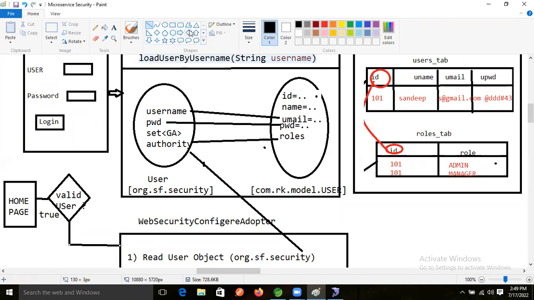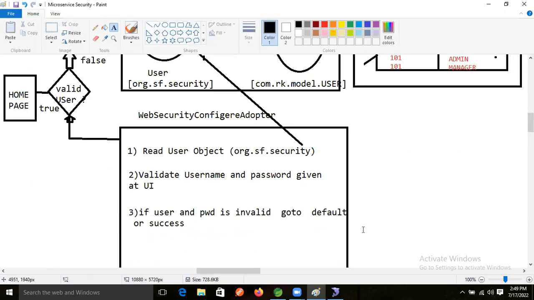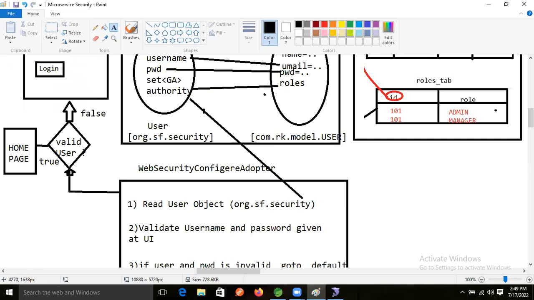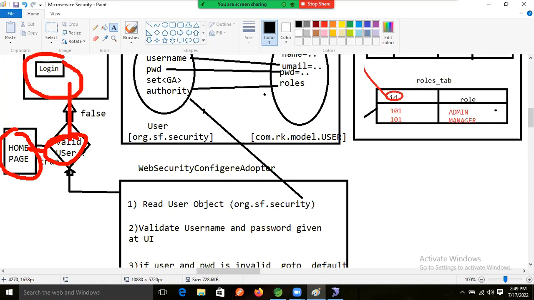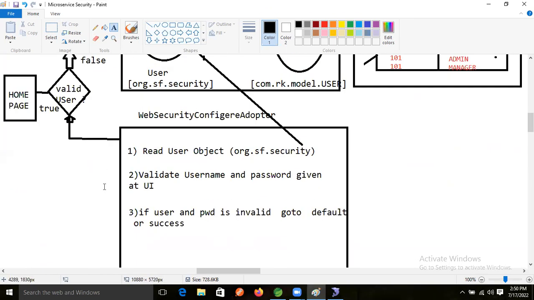this condition we will check in the WebSecurityConfigurerAdapter only, right? So if the user is not valid, then again go to the login page. Login page means, if the condition is false, and if the condition is valid, meaning username and password match, then we go to the home page. If not, we redirect again to our login page.